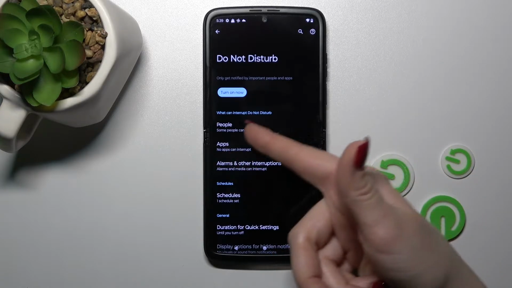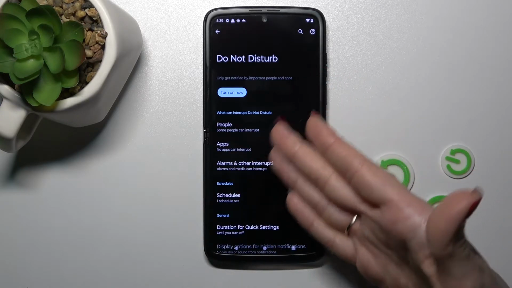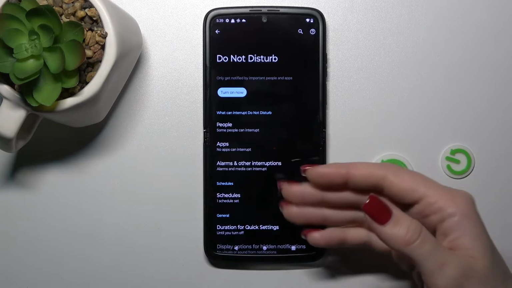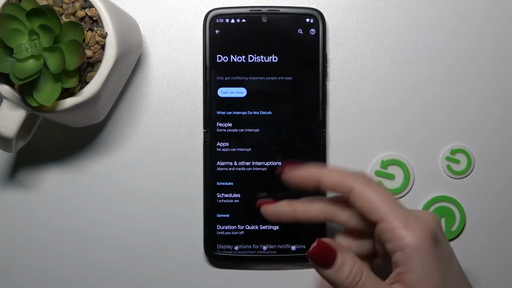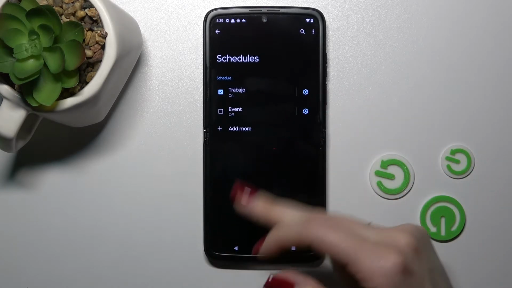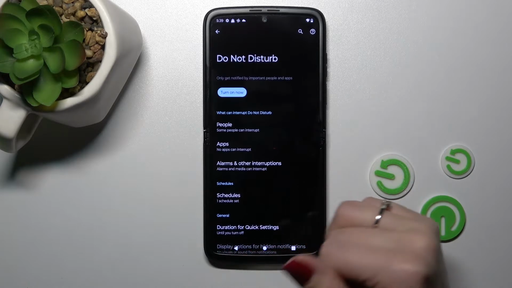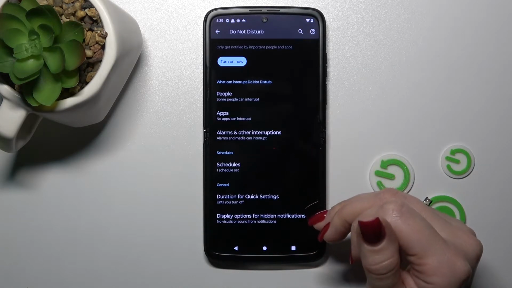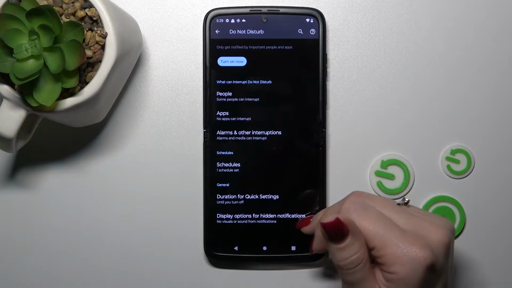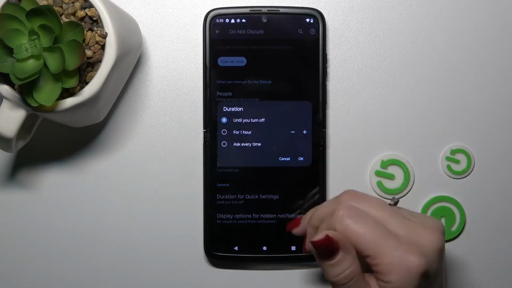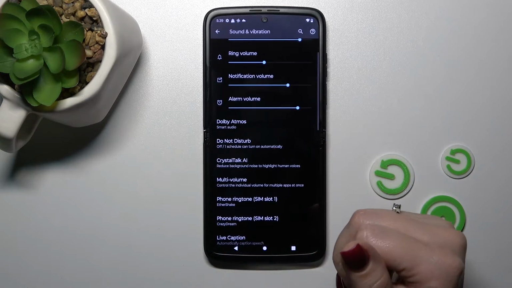If you want to allow the calls and notifications for many people apps, so you can make it here. And if you want to set the schedule, so the start and the end time, just click here and add the schedule. Just to change the duration for quick settings and to display options for hiding notifications, we should use these two sections.